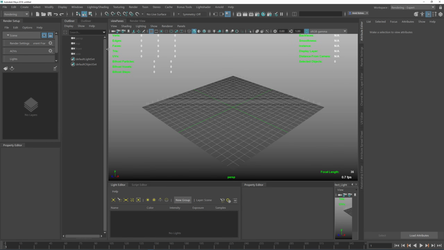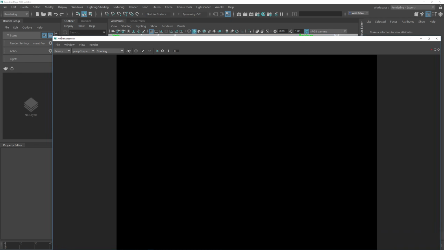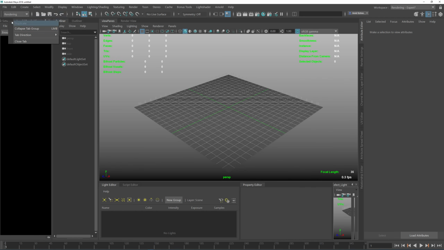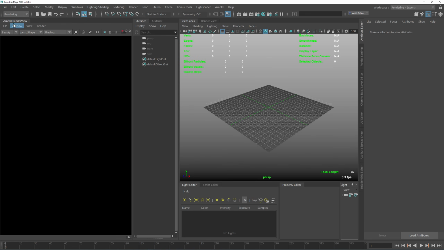And what I tend to do here is actually I like to keep the view panes open. And what I just then do is I open Arnold, open render view, I drag this into here, and then I close the property bin at the bottom. I clean up, close the render setup there. So now I just have the Arnold render view here.